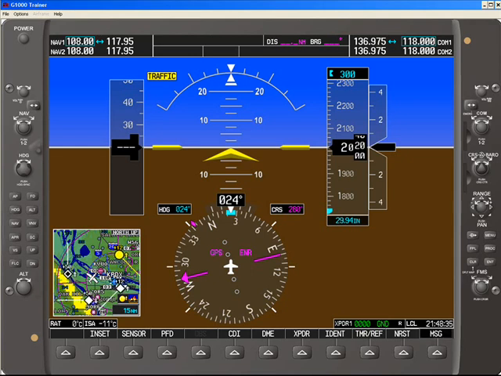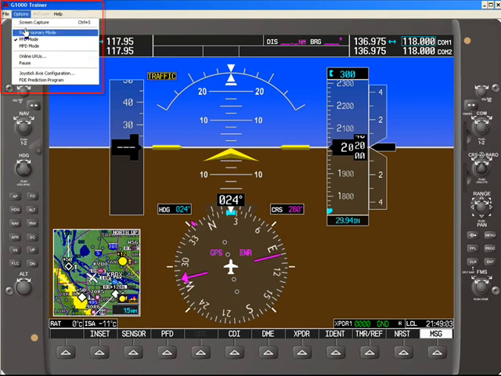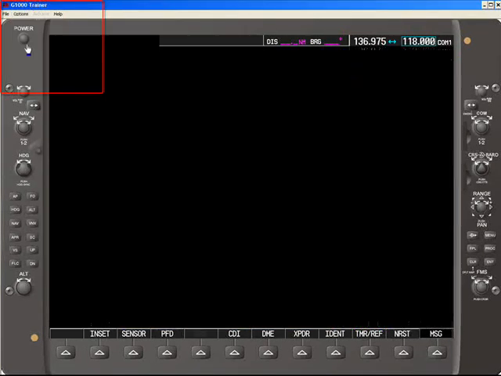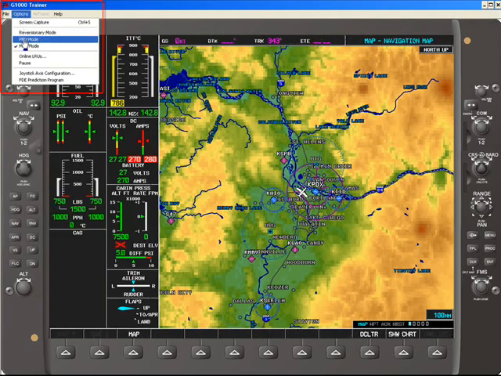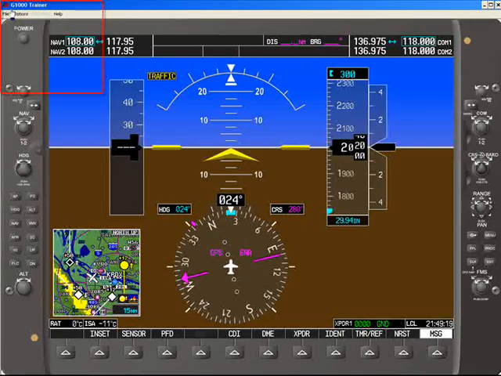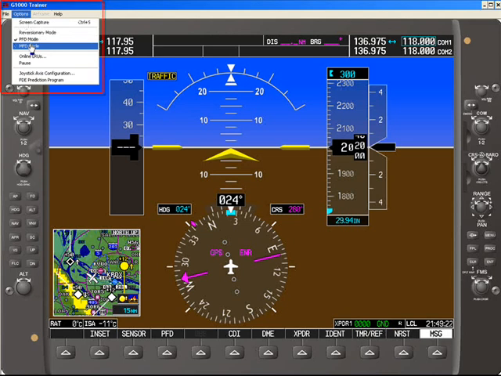To switch between MFD and PFD mode on the single screen application, select the Options menu and select either PFD or MFD mode. The Options menu will allow you to switch the screen mode back and forth between PFD mode and MFD mode at any time during your operation.